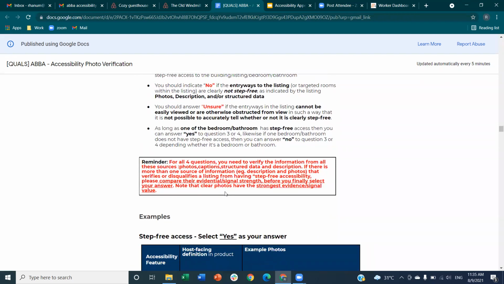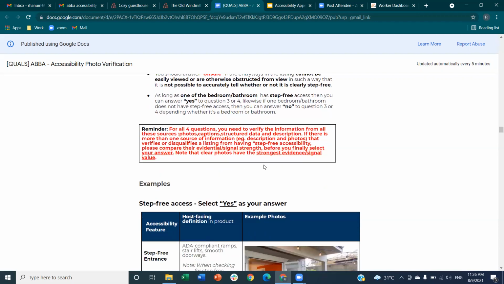Now, when you consider all these 4 questions, for all of them you need to look at photos, captions, structured data, and description. It's not just a case of only considering the front entrance; all these 4 sources of information are needed to answer the 4 questions. You need to consider all of them. And let's say there is a conflict, which I think rarely happens. Let's say the owner says it's wheelchair friendly.